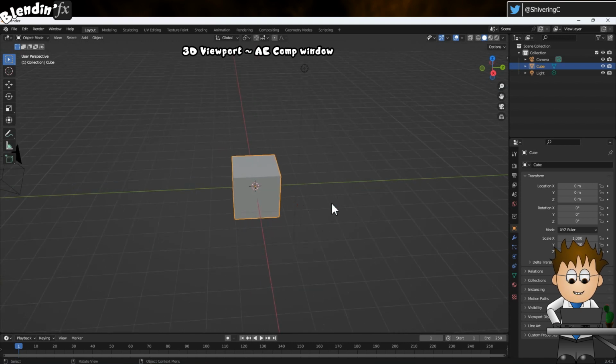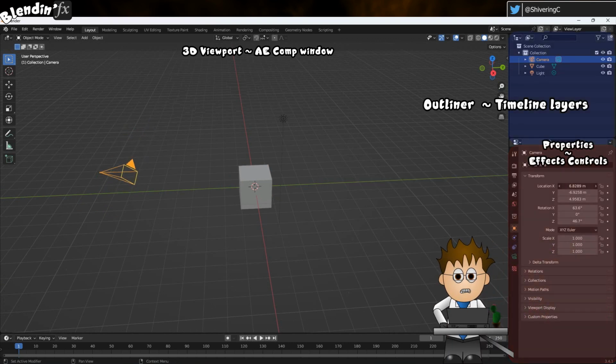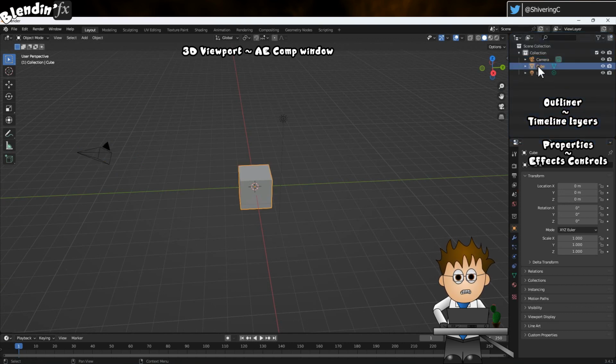To change the camera, it seems like I have to use this panel on the right. I'll just move out of the way. Above this properties panel, we have the object panel. This lists all the elements in the scene. We can delete all of these just by selecting them and hitting the delete key.